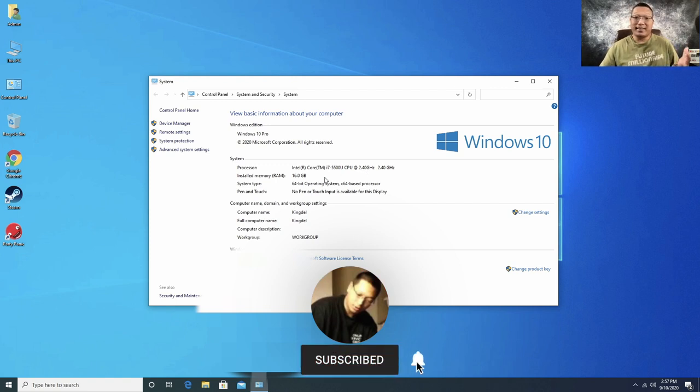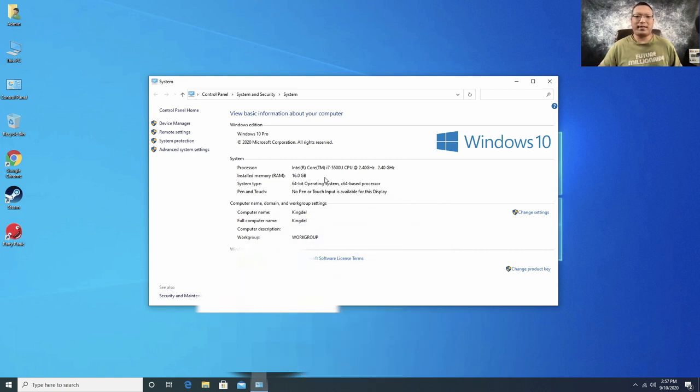Installed memory is 16 gigs, which is pretty good. I mean, a lot of new computers today in 2020 come with 16 gigs of RAM. So the fact that this machine is running a 5-year-old Intel processor and it still comes with 16 gigs is amazing, because 5 years ago, you probably would have gotten maybe 8 gigs of RAM. But this one does come with 16. 64-bit operating system. They named it Kingdel.